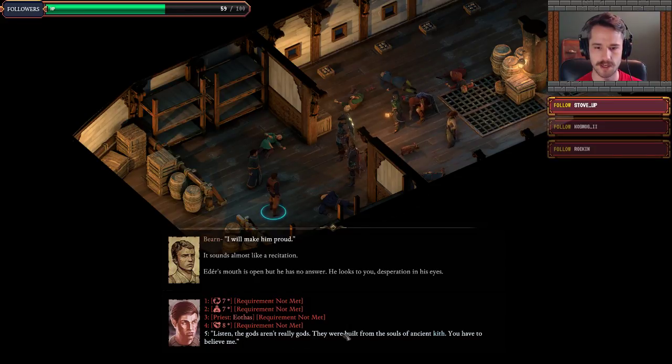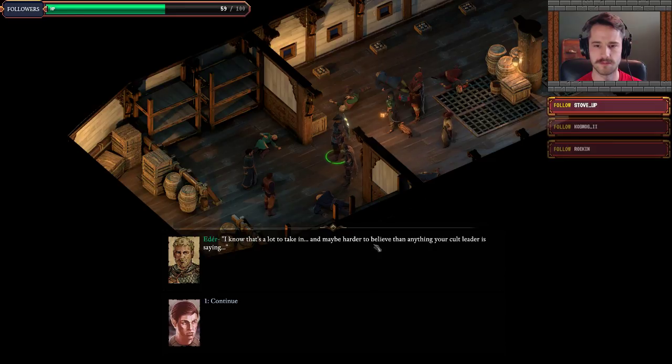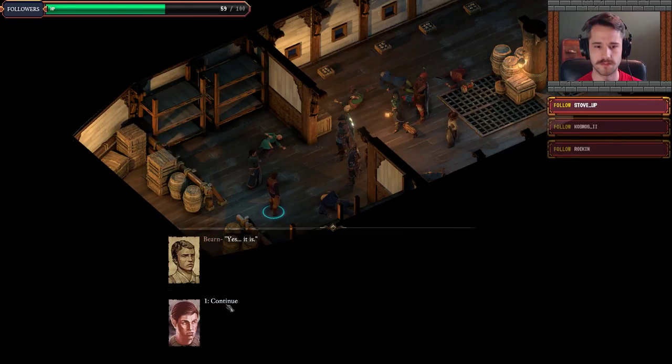Listen, the gods aren't really gods. They are built from the souls of ancient kith. You have to believe me. Oh man, that's all I have as an option. I know that's a lot to take in. And maybe harder to believe than anything your cult leader is saying. Yes, it is. Baron holds the vial at chest level and looks prepared neither to drink it nor to drop it.